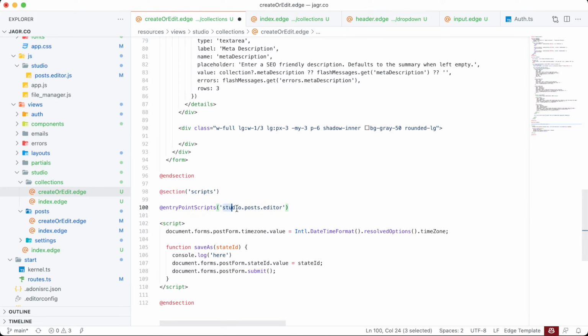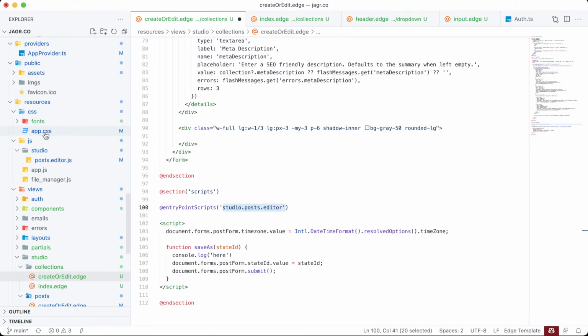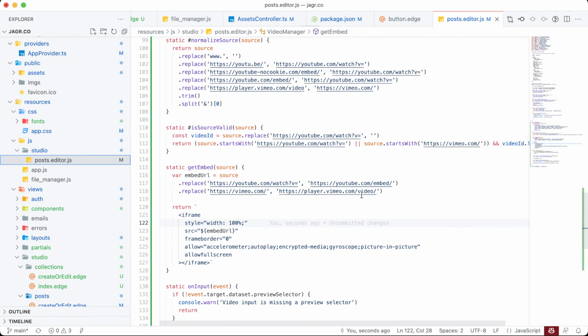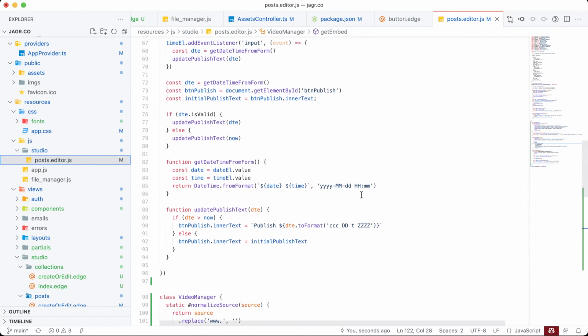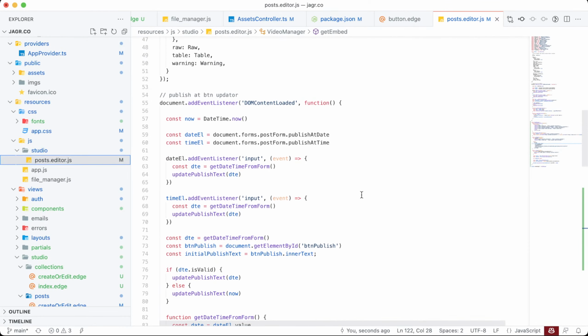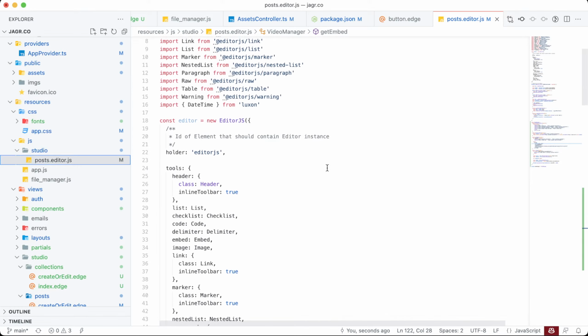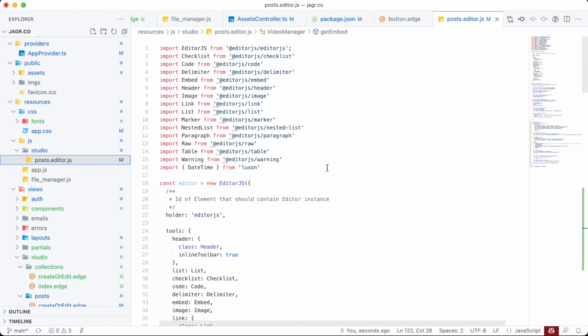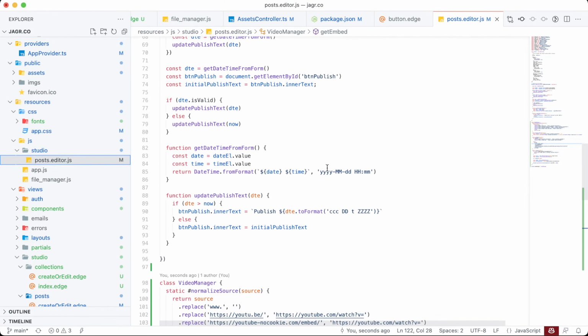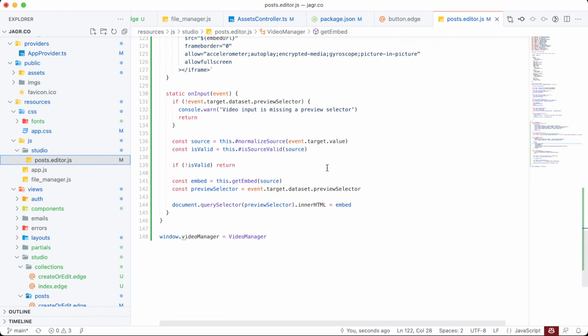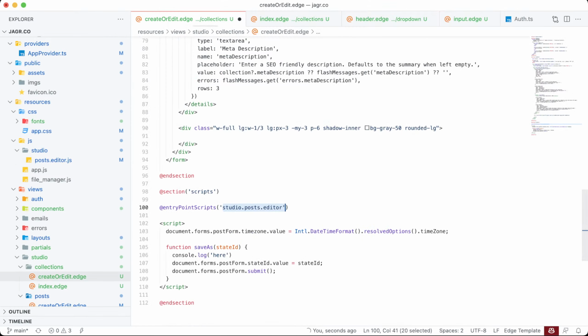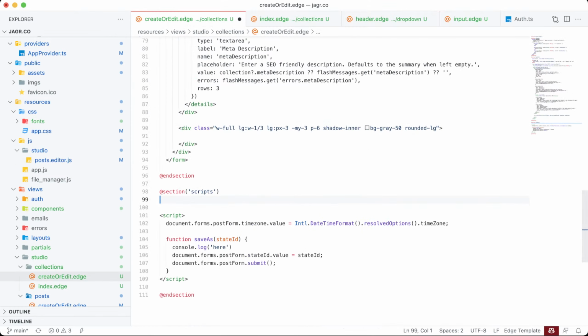I misnamed this; I named it Studio Post Editor, but it does a little bit more than just the editor. I need to split this up, because I was going to do it as just the editor and then import it into another file specifically for the editor page. But no, this does not have anything in it that the collection page would need. So we're good to get rid of that.